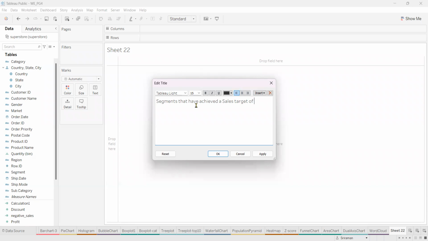हो गया इंस्टॉलेशन हो गया. ठीक है, so in the meanwhile I'll just... the visualization is segments that have achieved a sales target of, you can put some random number, let's say 50K.